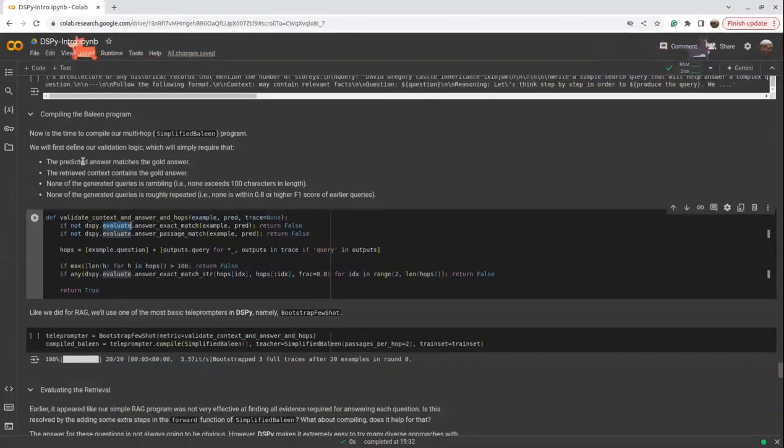So the predicted answer should match the golden answer. The retrieved context should contain the golden answer, and the queries that are getting generated in the multi-hop should not exceed 100 characters, and the queries should not be repeated. Those are the conditions or constraints that we want to push in, so that we are validating here.